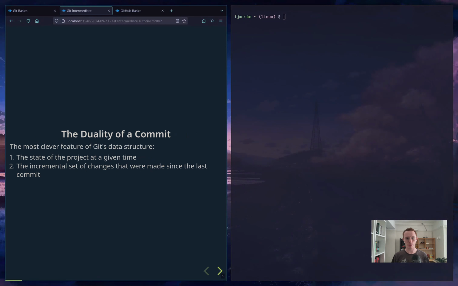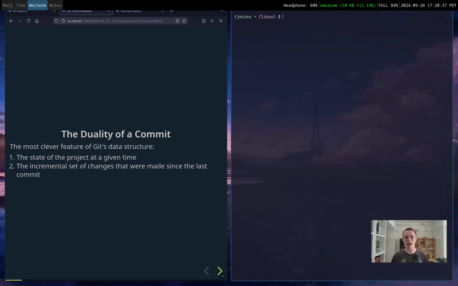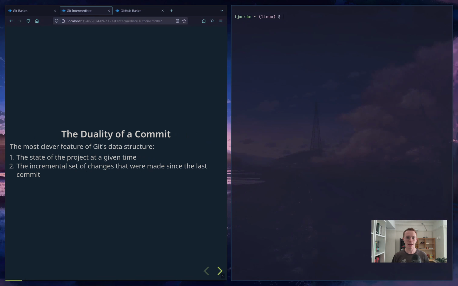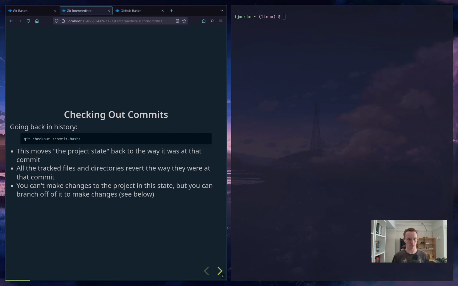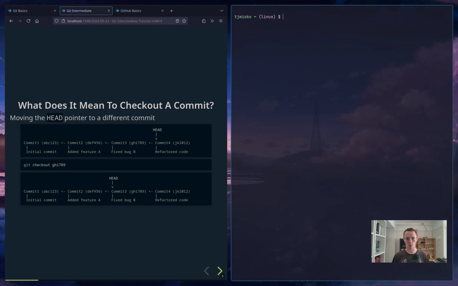So the first thing we're going to think about is the duality of a commit. So what do I mean by that? I think an example will be helpful. So let's just initialize a repository and give it some commits with something to work with.